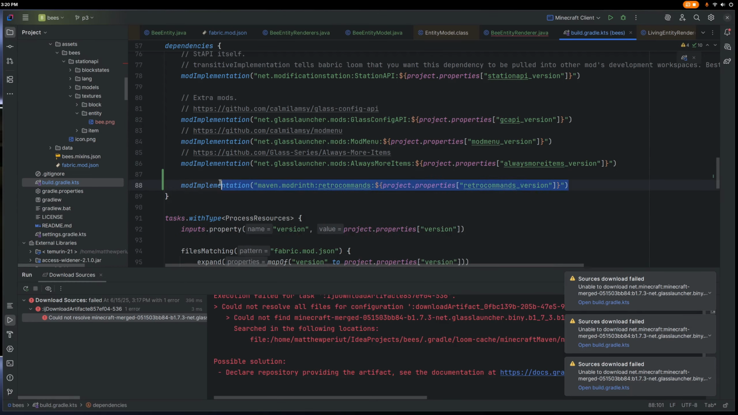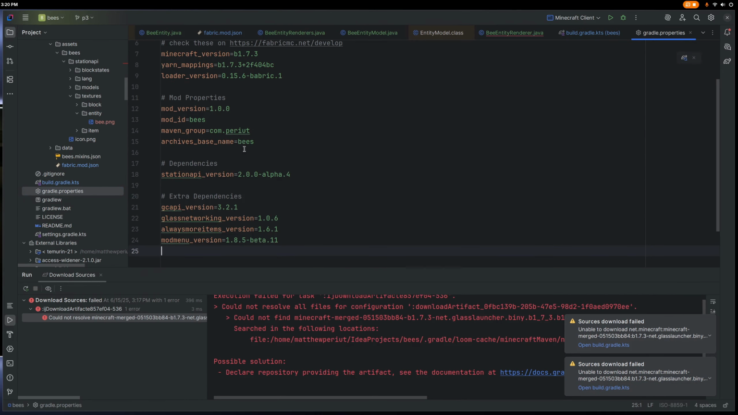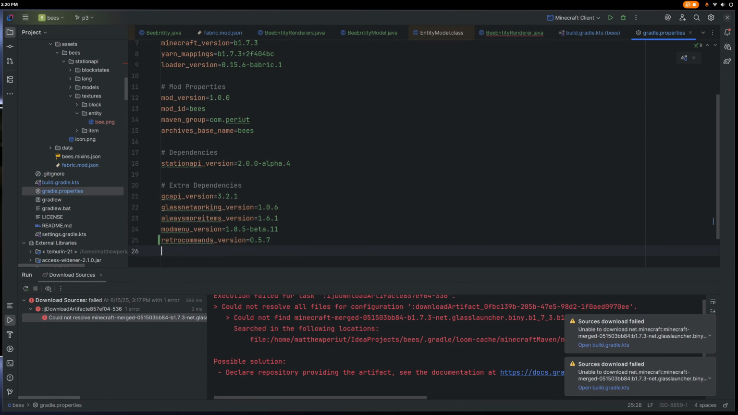You can also type it if you wanted to, but I'm going to put this in the description. And this is the retro commands version. Retro commands is a mod that will give you commands in the game, including the summon command. So I will go ahead and put in the version here, 0.5.7. And we press on this reload elephant in the top right to reload Gradle.